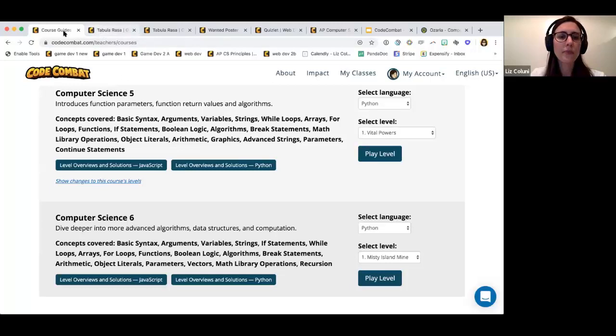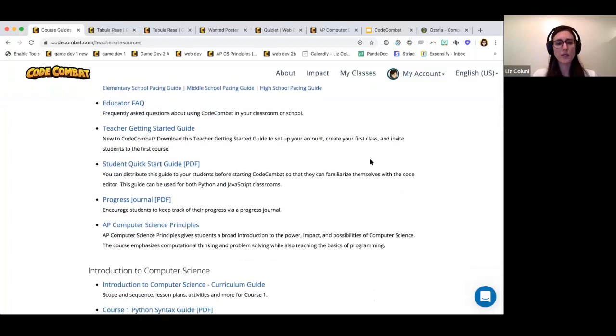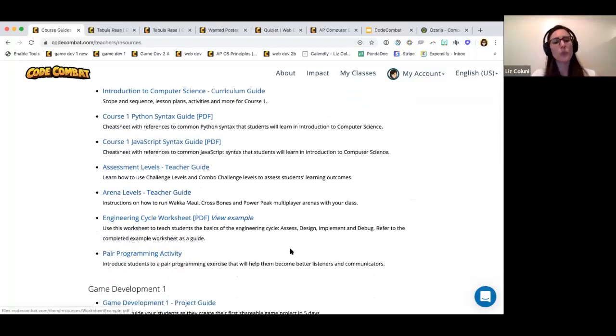Okay. And then I know you had mentioned if there were any resources for teachers. Most of the time when we speak with teachers, they're fairly new to computer science, looking around for something that can truly support them because they're new to it. They don't have the curriculum in place. So we provide everything a teacher would need to teach coding. That includes lesson plans, some rubrics for the projects, how to do pair programming, engineering cycle worksheets, or debugging worksheets. So all of that.